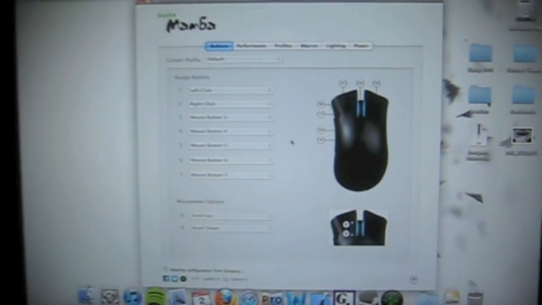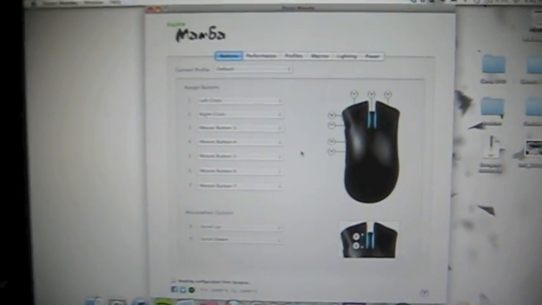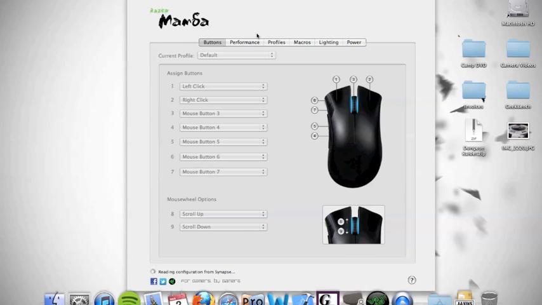And so let's get into the driver software for this mouse. So here we have the Razer driver software that you can download off of Razer's website. I'll put a link in the description below. This is the second version of their driver software, so they fixed some bugs that were in it and just increases usability of the mouse.